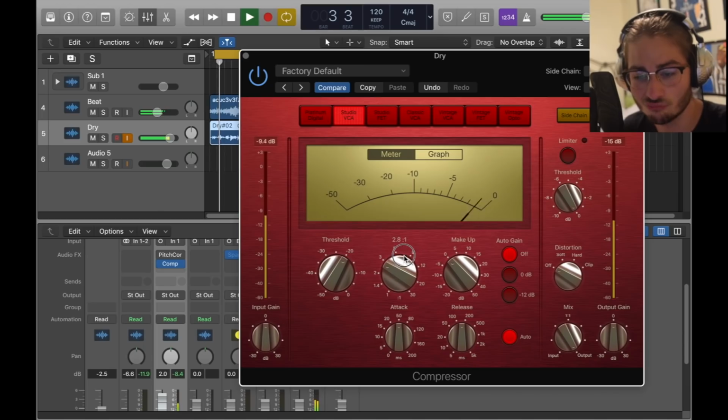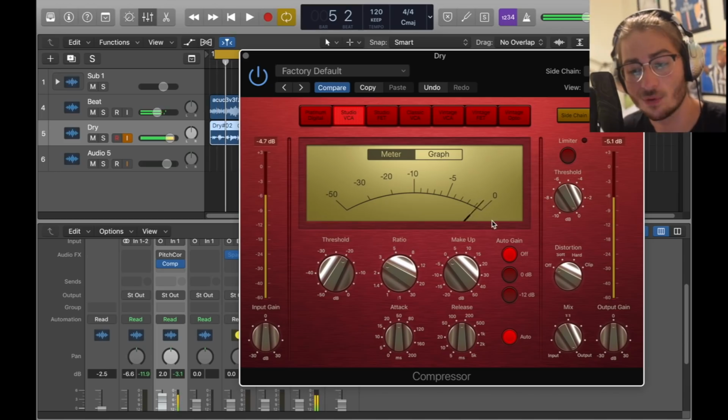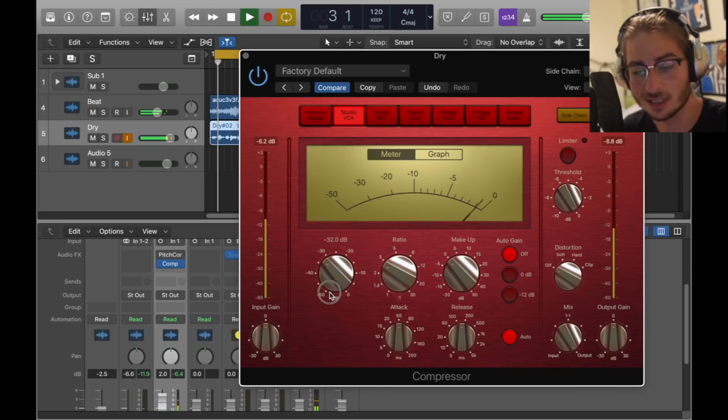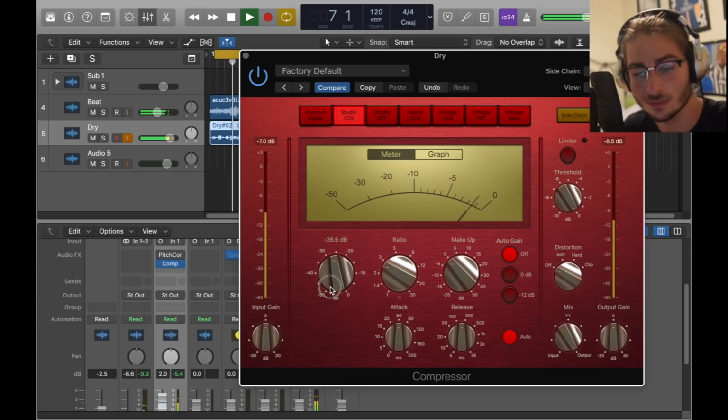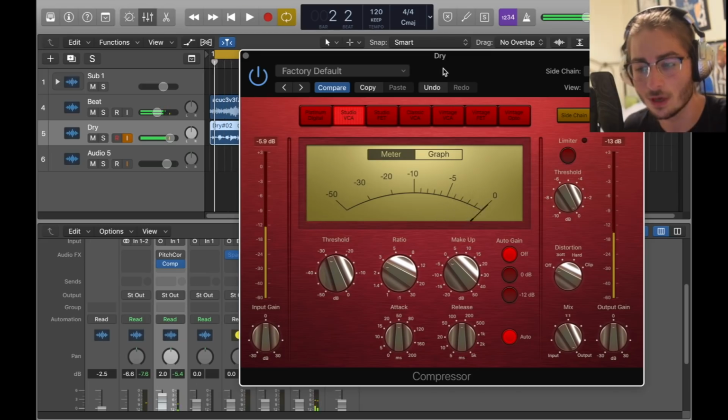Ratio 2.8. I kind of want it to go between 5 and 0. So I'm going to pull this back and you're going to see it actually go back. If you pull it all the way down, it does that. I like that. Okay, that goes right between 5 and 0, like I wanted, and we're going to do half the makeup, so 2.5 instead of 5.